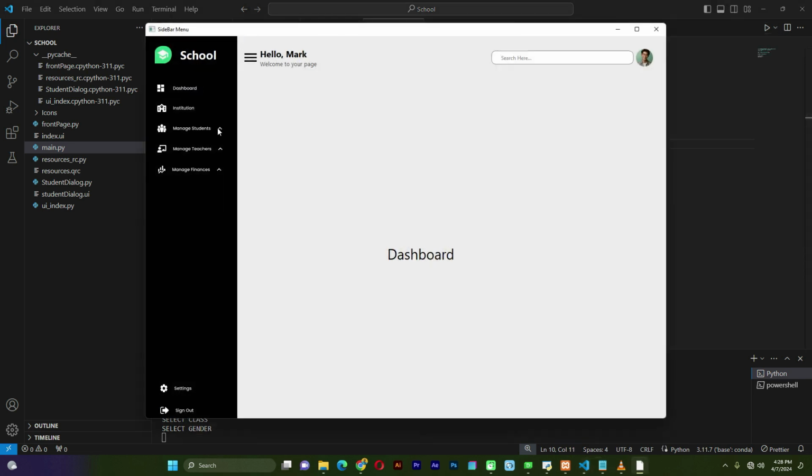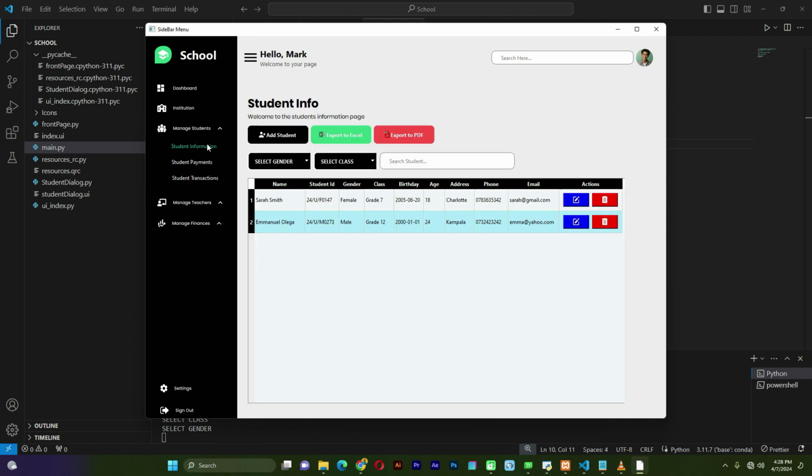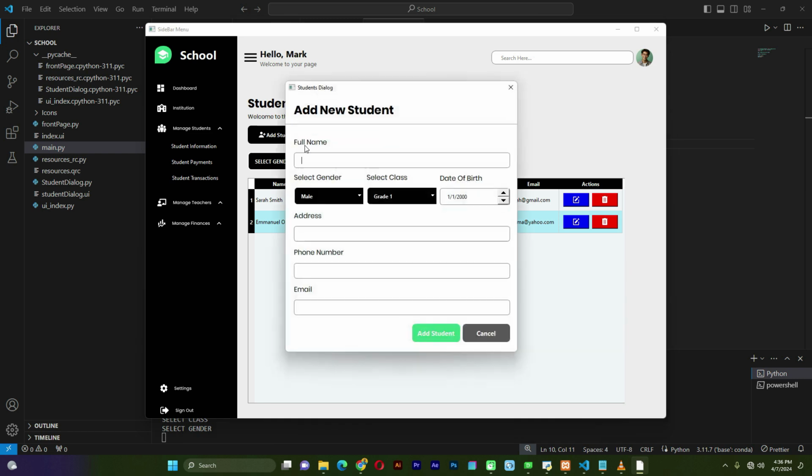Run the Python file, open student information. Now here we have our two students, Sarah Smith and Emmanuel, and as you can see we can now sort them. So this actually works correctly, so we can sort them by gender. Let's add another student to actually spice this up better.